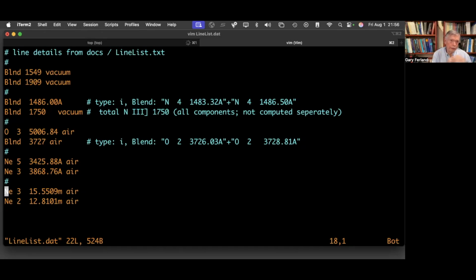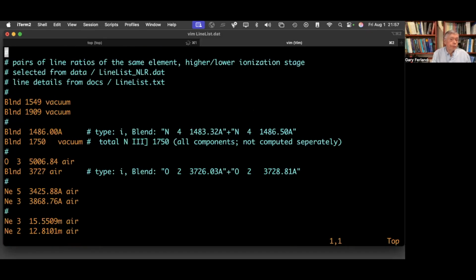This happens to be from linelist NLR.dat, so narrow line region. But it is an H II region. You can look at any of these line lists. It just makes it a little bit faster because you have to get the right wavelength and you have to get the right label. So I just copy paste from one file to the other. So what do we have here? Blends, these are pairs of lines of the same element and organized so it's a higher to lower ionization stage.